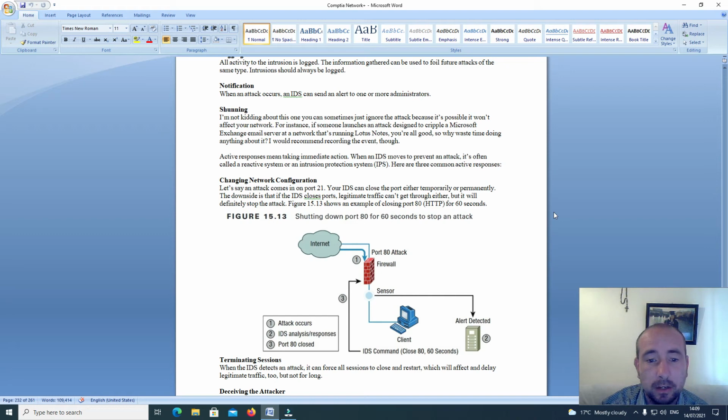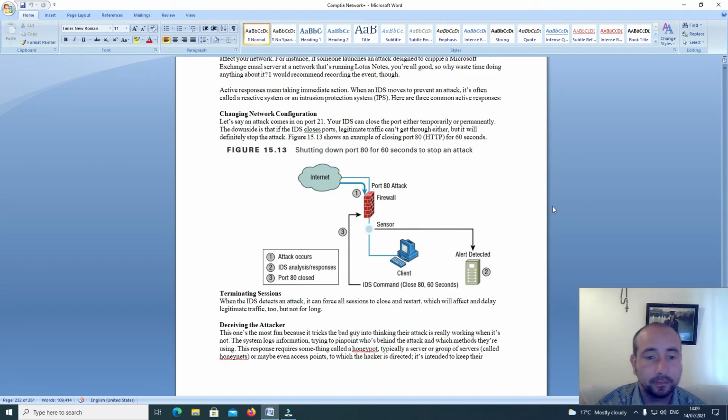Active responses mean taking immediate action. When an IDS moves to prevent an attack, it's often called a reactive system or an intrusion protection system. Here are three common active responses. Changing network configuration: let's say an attack comes in on port 21. Your IDS can close the port either temporarily or permanently. The downside is that if the IDS closes ports, your legitimate traffic can't get through either, but it will definitely stop the attack.